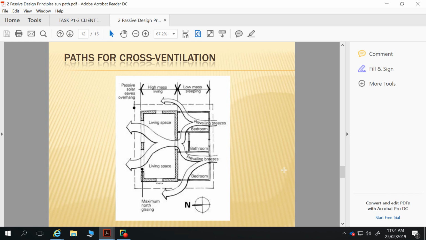Also, other aspects to think about are the orientation of the house and the design of the house. Once again, with our Shepherd's Hill Road property, we've been given a floor plan, and there's not that much we can do to that. We're not going to pull this whole thing apart and put bedrooms here and living areas here. We get this floor plan.